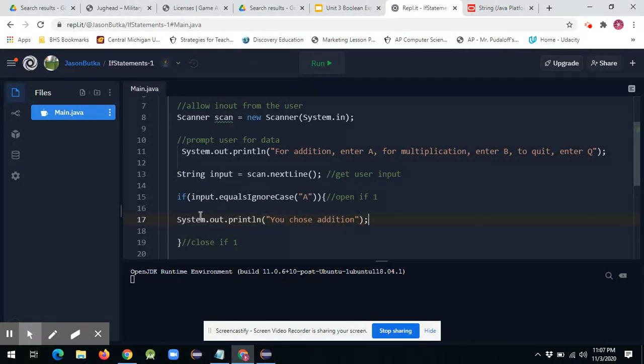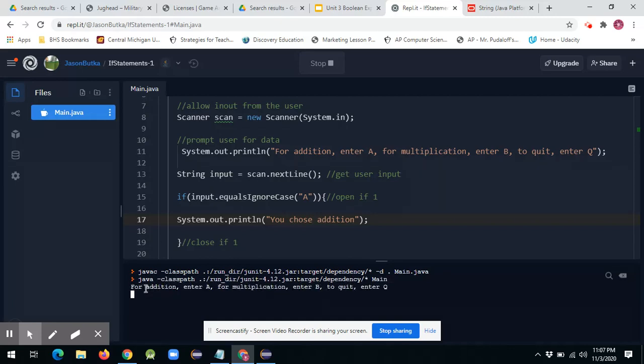All right, so now let's test this. I'm going to run it. And then it prompts me for addition, enter A, multiplication, enter B, and to quit Q. So I will go ahead and enter A. And now the code outputs you chose addition.